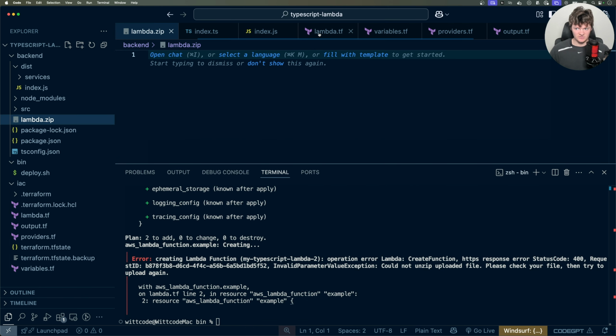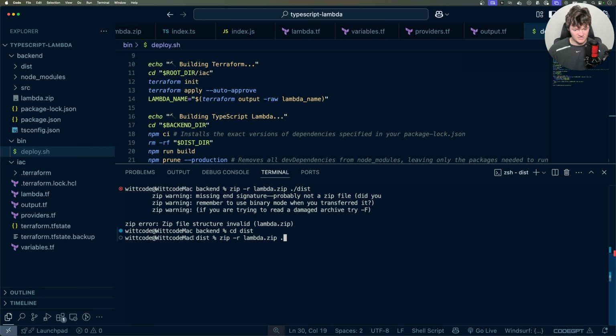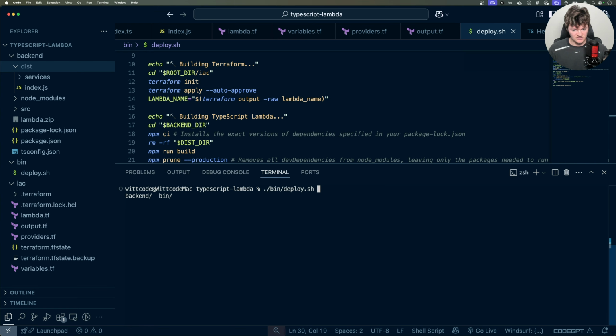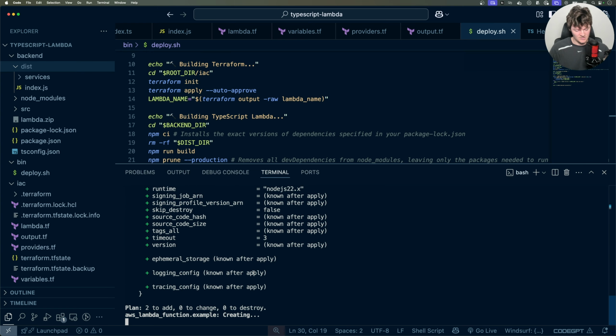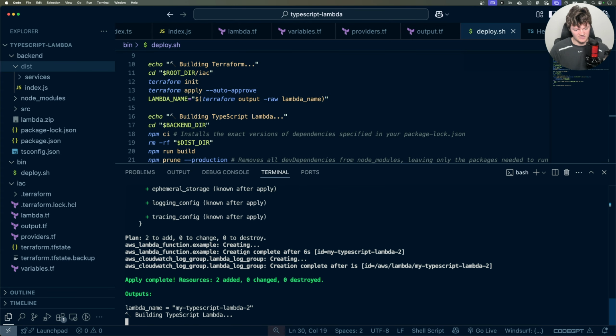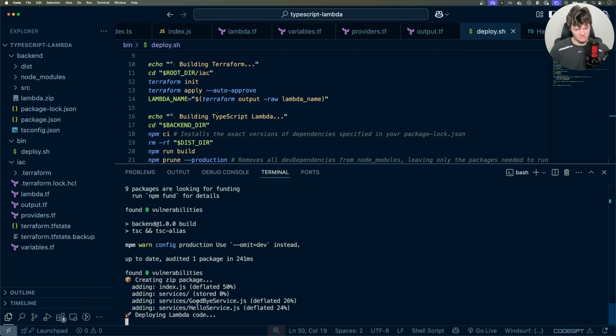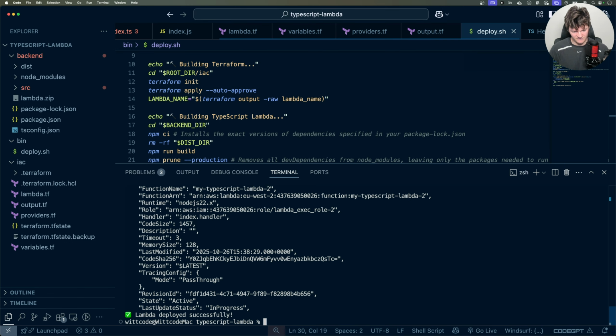And there seems to be an issue with the Lambda zip file. So what I'm going to do is navigate into our dist folder, and then I'm just going to run zip -r, call it lambda.zip, the current directory. And then I'm just going to take this file and move it up here. And now let's just try and run our deployment again. And there we go. It looks like it worked this time. So it was because our zip file was just an invalid zip file, didn't have an index.handler and all that stuff. But here we go. So now it's deploying it and everything's up.